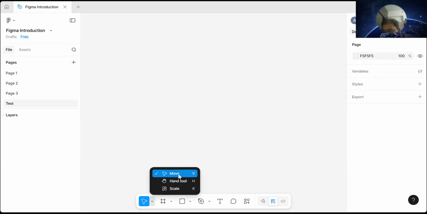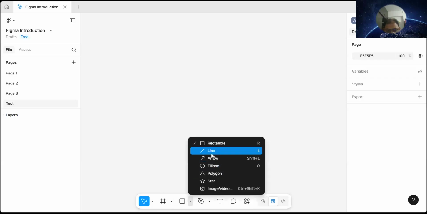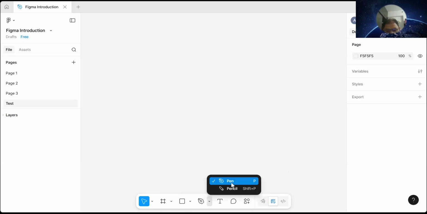Here we have the move tool, hand tool, scale tool. I'll tell you what exactly each one does. These are the frames: frame, section, slice. These are the shapes: rectangle, line, arrow, ellipse. All these shapes are there. Here the pen tool, pencil tool, type tool, comment tool, and here we have templates, or you can say widget plugins.